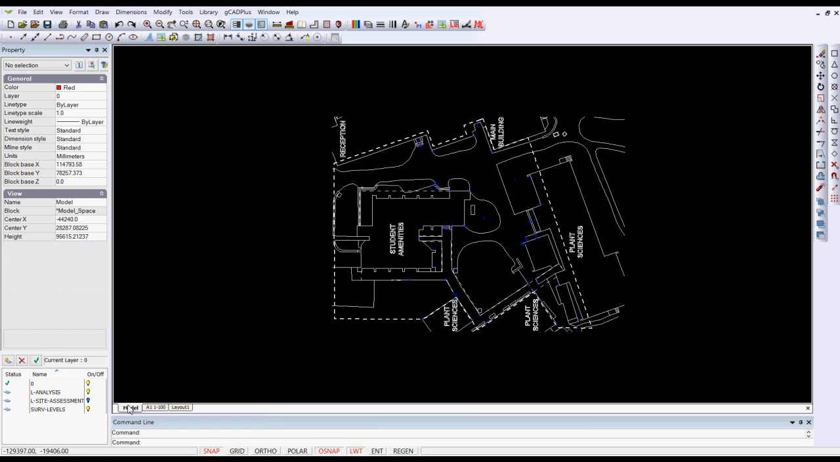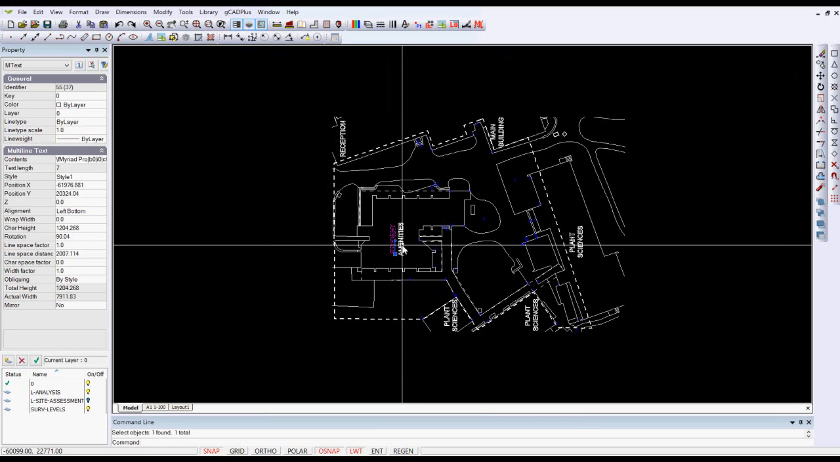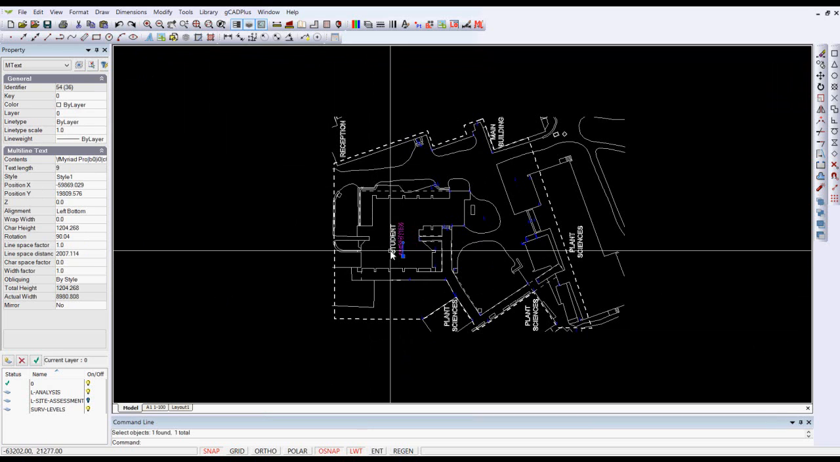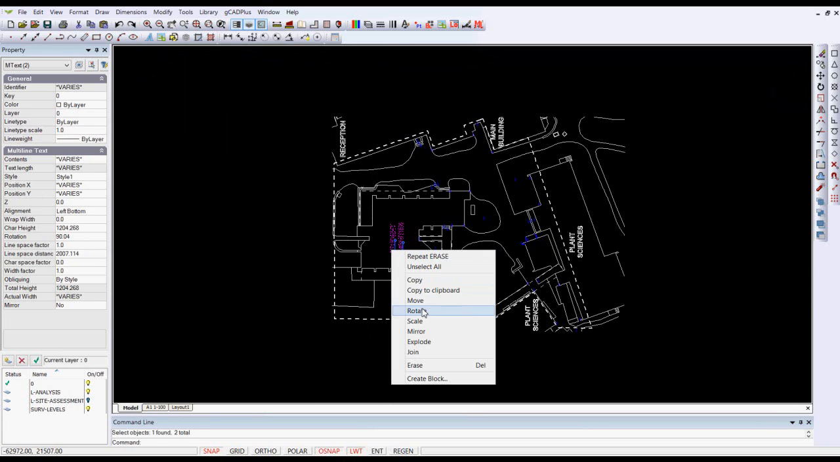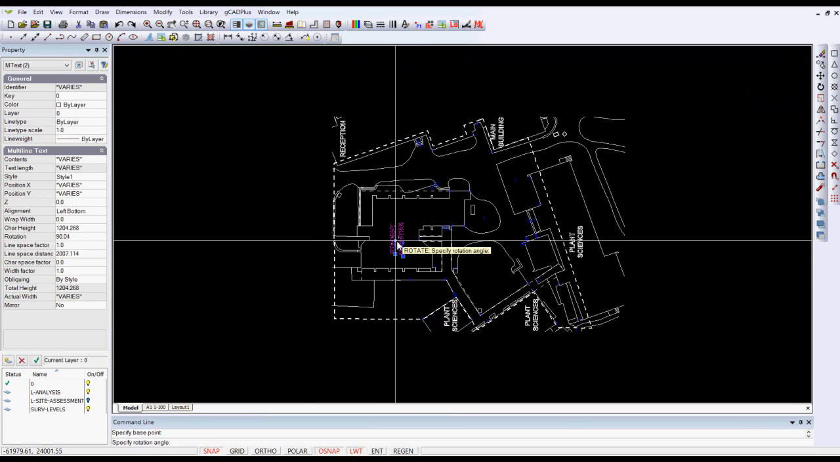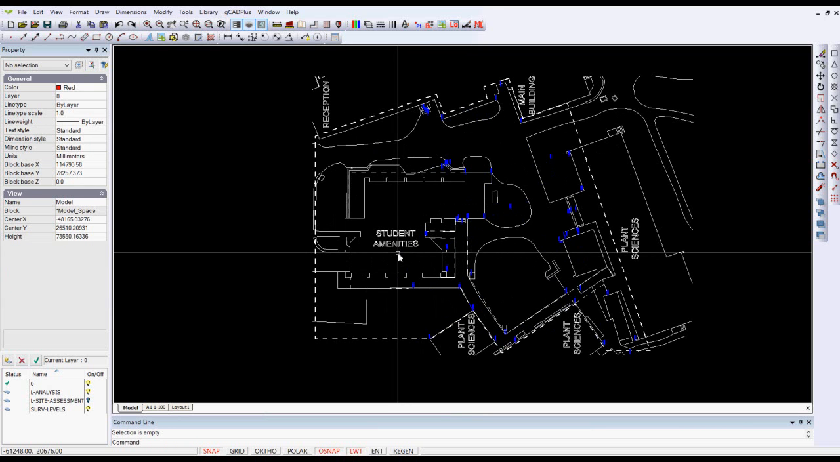The only other step that I want to take, I suspect, is to rotate. We could pick, we need to click the 1 up here so that we can pick those two, and then rotate -90. That brings the text rotated into position.